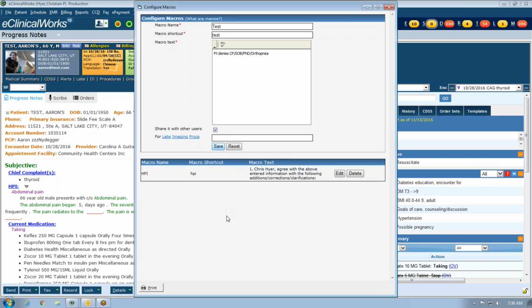And now you can see I have this. So I've created one called HPI in the past. That just says I agree with the above and entered information with the following additions, corrections, clarifications. I created something like that. I occasionally use it on an HPI, but here's this new test one as well.